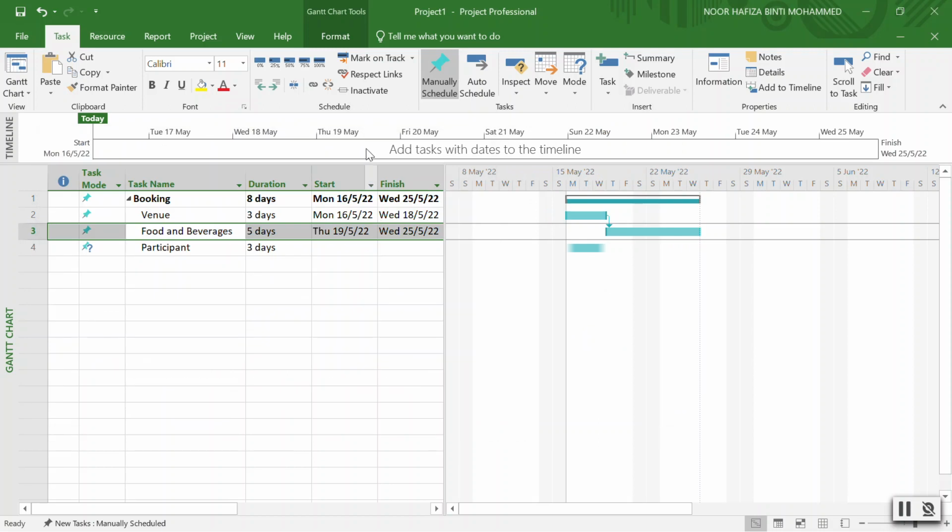You can see here, when we choose start to start, both sub-tasks, venue and food and beverages, will start on the same day, which is 16 May. Even though venue is only 3 days and food and beverages is 5 days, because we choose start to start, both activities will start on the same day.